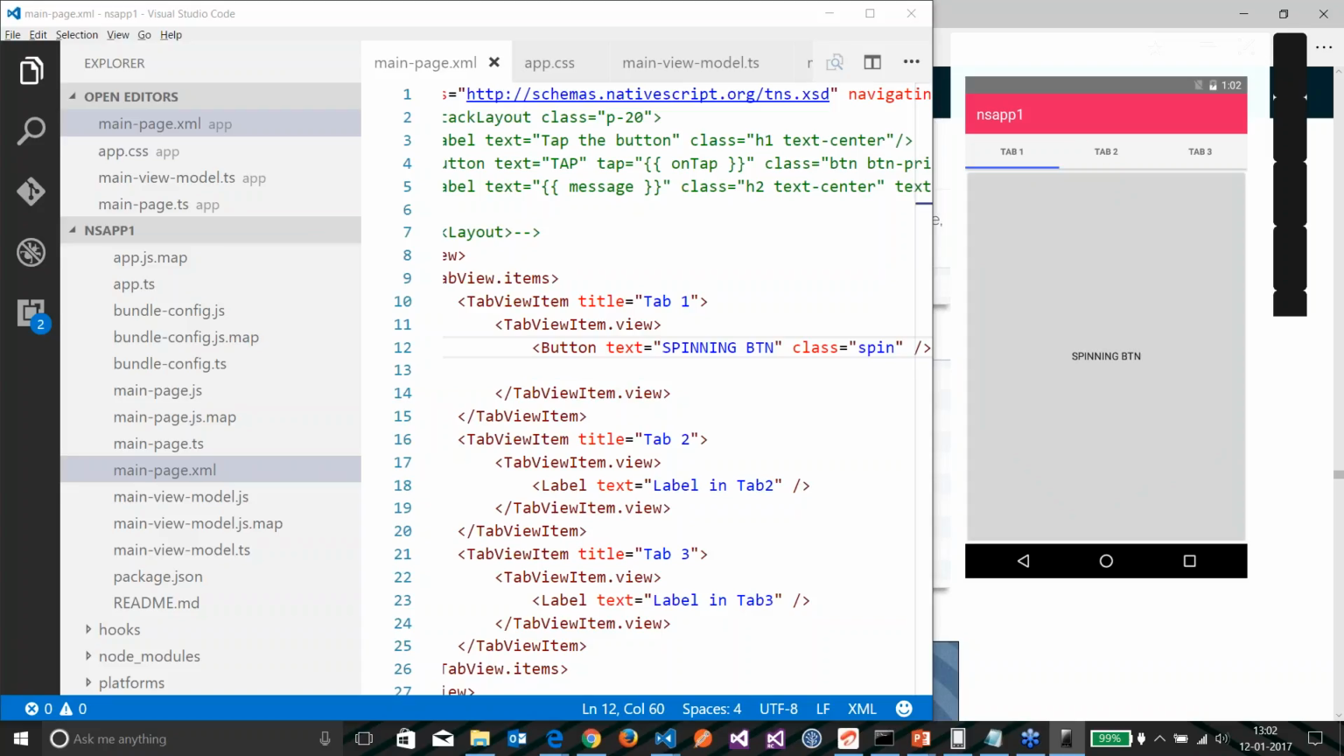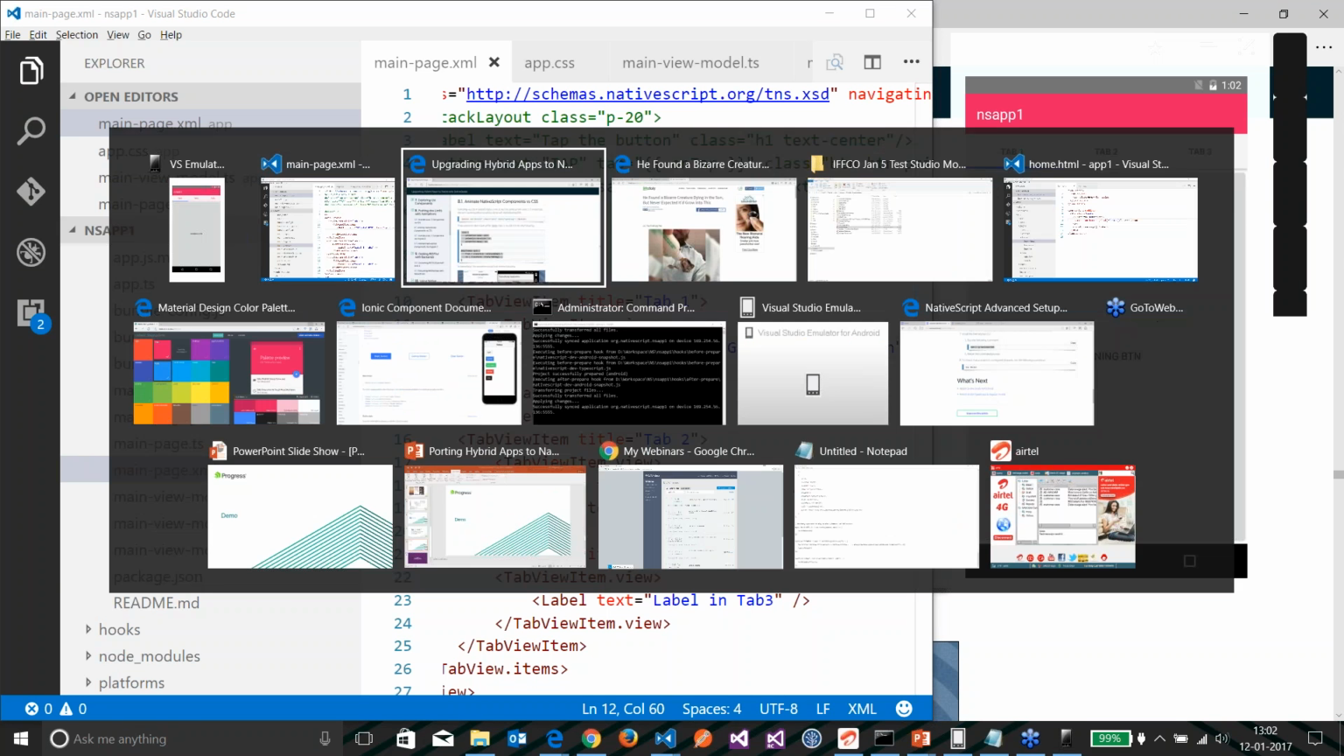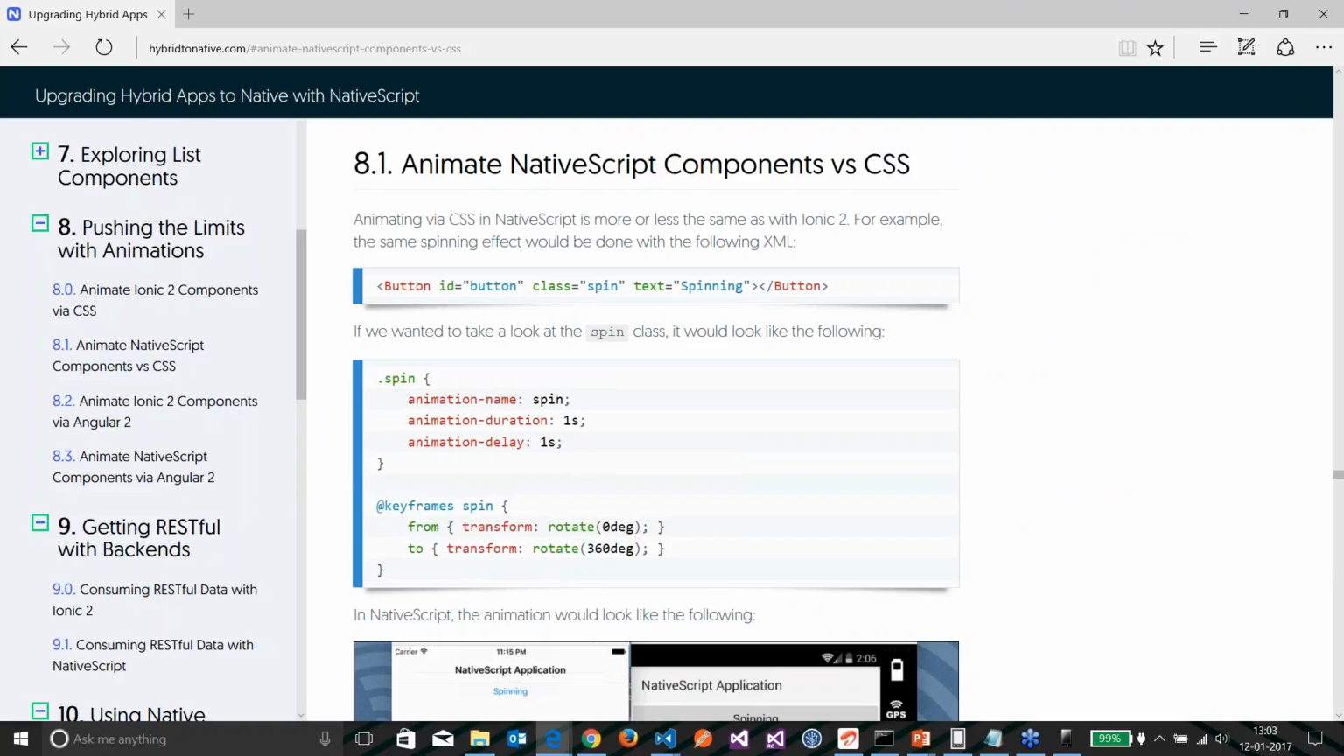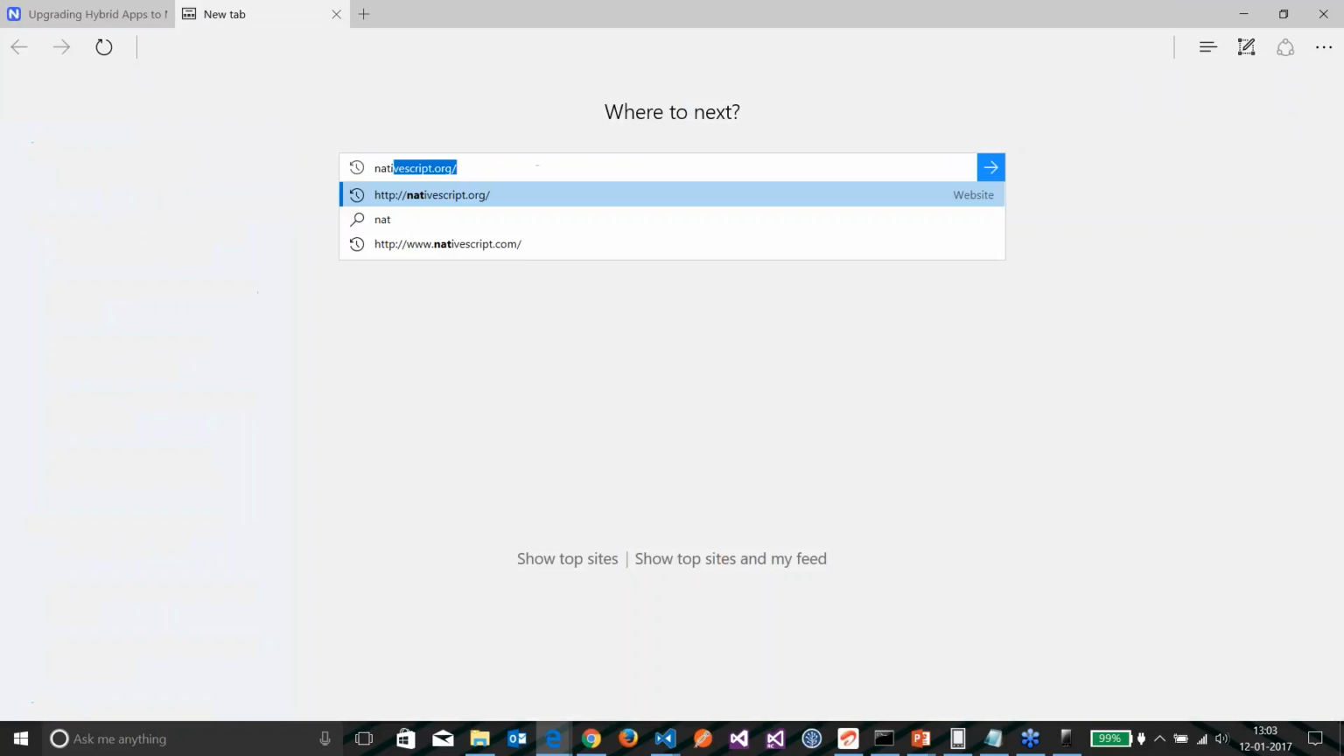We have a very dedicated cross-platform spinning API also available, and then you can pretty much play around with it and take a look at it. When I write the recap blog post, I will put this particular link. It's very fantastic content that we have created.